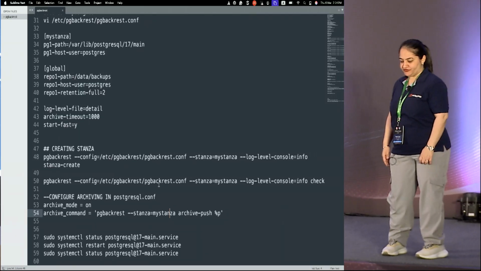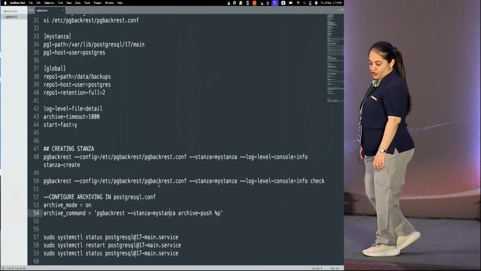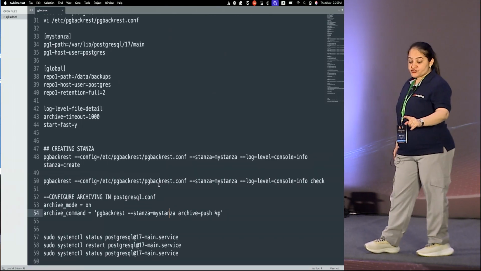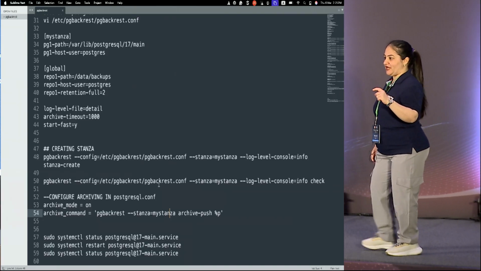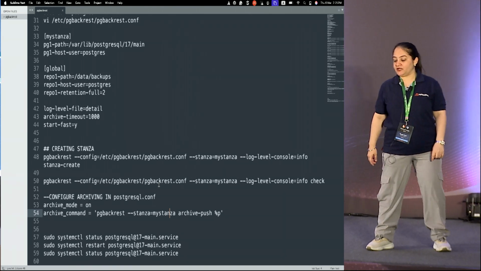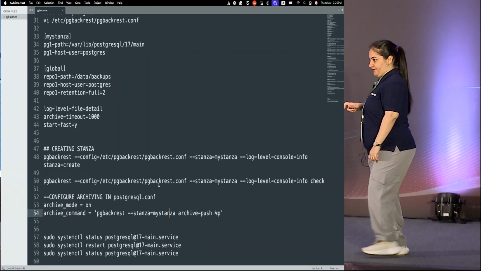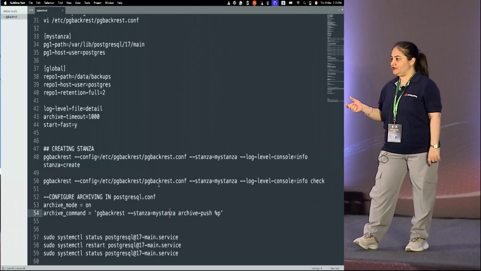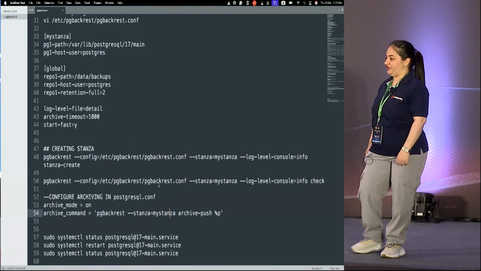the name of the stanza which we have mentioned in pgBackRest.conf, then log level console. If you see on the top in pgBackRest.conf, I have log level file equal to detail. So the logs in the log file of pgBackRest are governed by the pgBackRest.conf file. In my command, log level console means the logs will be printed on the console. If I put info here, it will show the information part only. If I put detail, it will give me the detailed logs, which will also go in the log file, because we have set the parameter in the conf file also.